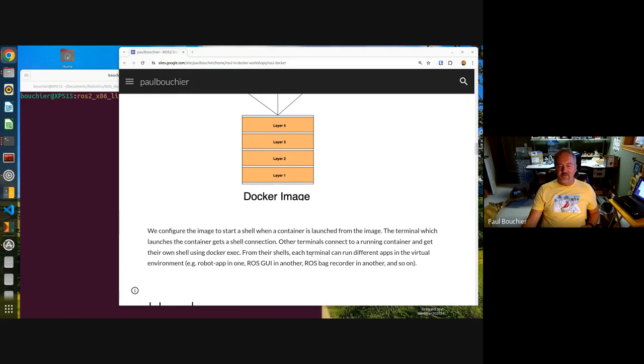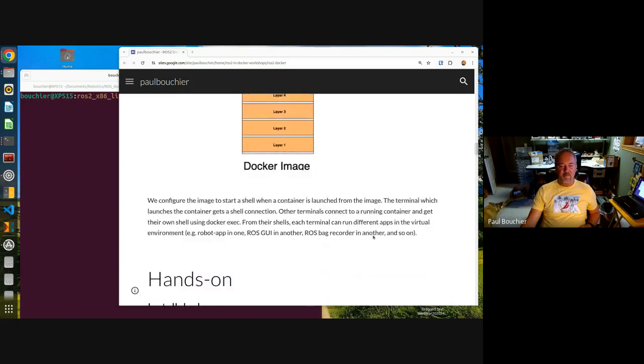From the shells, each terminal can run different apps in the virtual environment. So you could run a robot app in one, a ROS GUI in another, a ROS bag recorder session in another, and so on. Just like we were doing on Saturday in your native OS environment, on the metal OS environment, Kareem. Yeah.